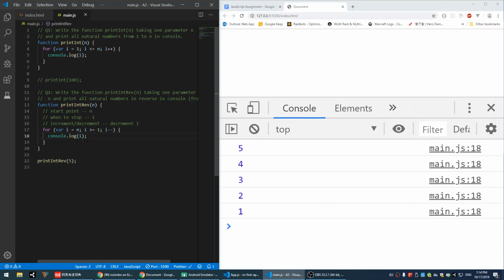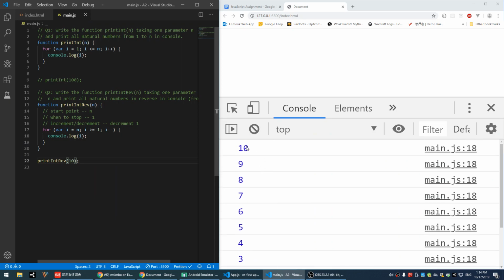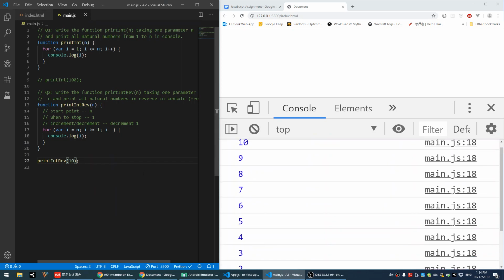Once you save it, you should be able to see the result. If you print int 5, it's going to go from 5 down. If it's 10 here, it's going to go from 10 to 1. And this is the answer for this question. Just a for loop, 3 lines.